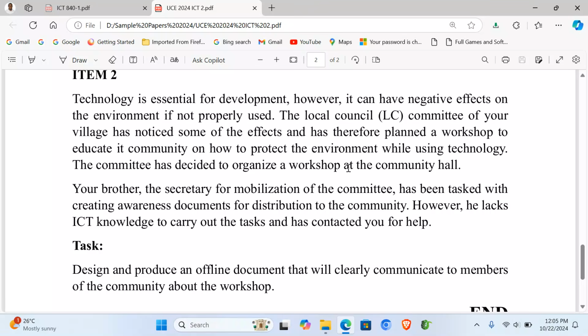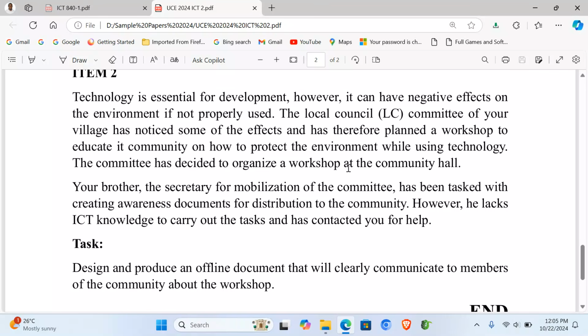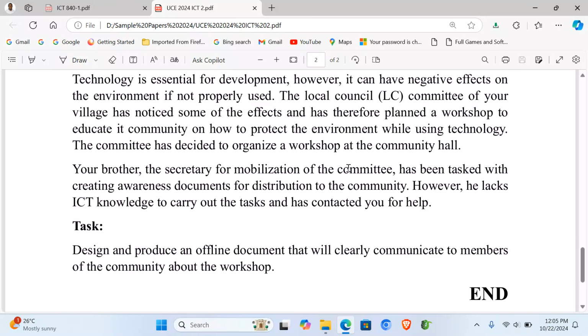The local council LC committee of your village has noticed some of the effects and has therefore planned a workshop to educate its community on how to protect the environment while using technology. The committee has decided to organize the workshop at the community hall. Your brother, the secretary for mobilization of the committee, has been tasked with creating an awareness document for distribution to the community. However, he lacks ICT knowledge to carry out the task and has contacted you for help.